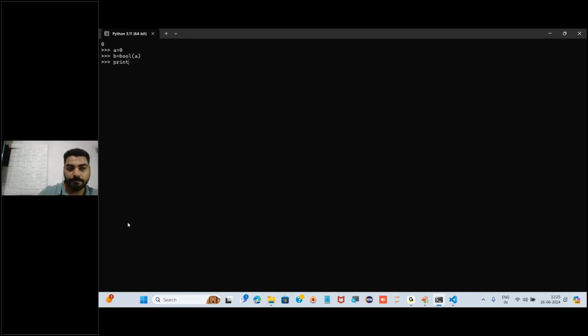First I will print A, what it is. Now I will print B, false. Okay, type of A and type of B, boolean, right? So this is the meaning of typecasting here, and with the help of this typecasting technique, easily we can convert any non-zero value into what? True value, right?